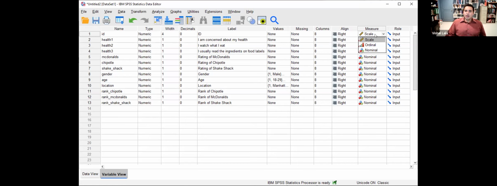So we are going to use nominal for identifier because ID is indeed nominal. Health one is interval, so we'll call that scale. Health two, scale. Health three, scale. McDonald's rating, most survey items are seen as being scale variables, that's fine. Gender is the default nominal, which works, and age, location are also nominal. Rank is ordinal, so rank order variable, and that's it.